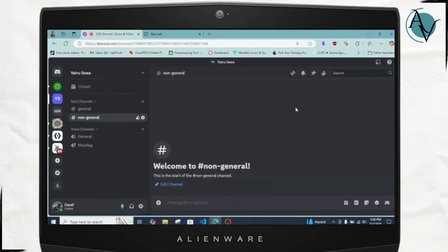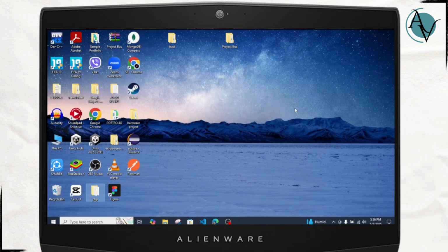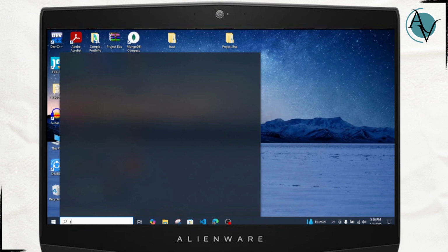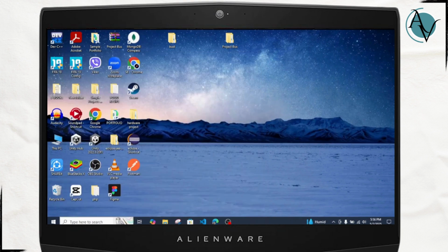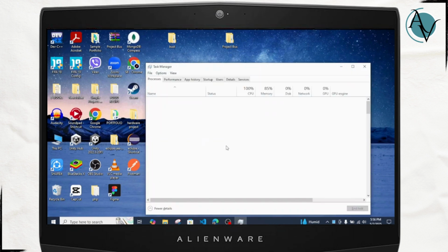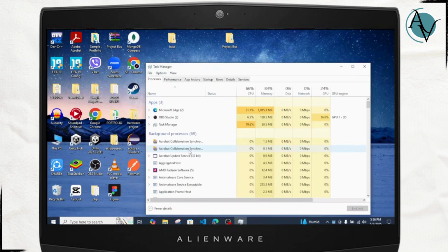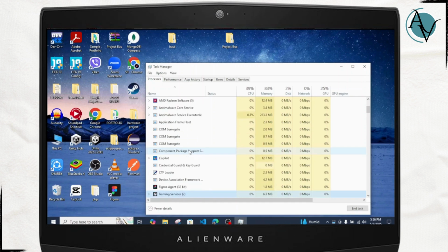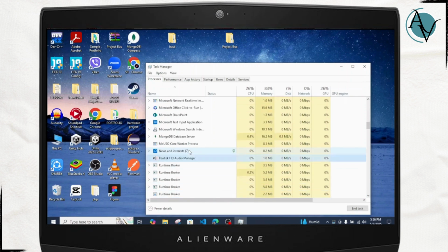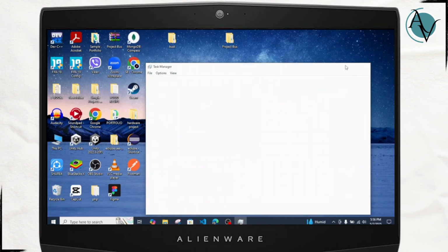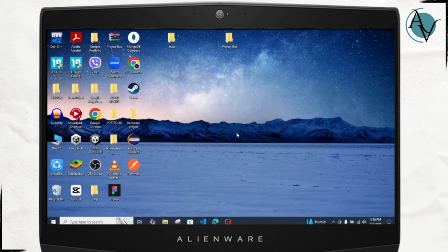from your Discord. The last thing you can also do is come over to your search bar and search for task manager and open it, and find the Discord applications that are being run in the background. If you find that Discord is running in the background, simply click on that application, right click and end the task for every single Discord application running in your background. Once you do that, just restart your Discord and it will solve the issue just like that.